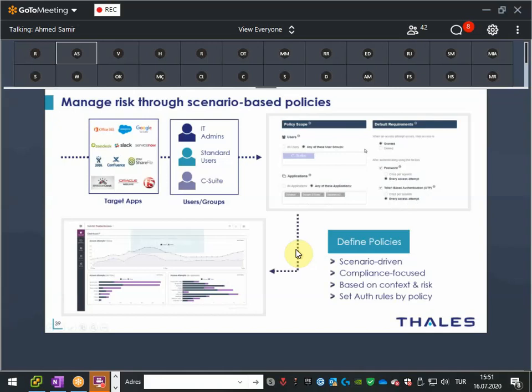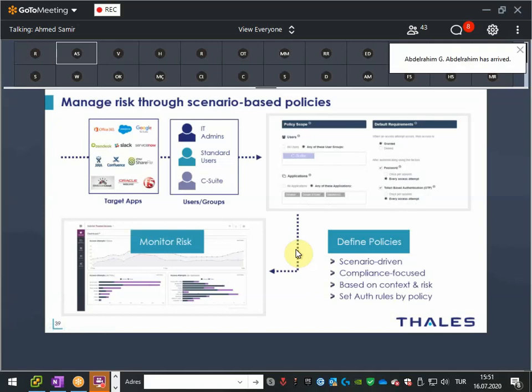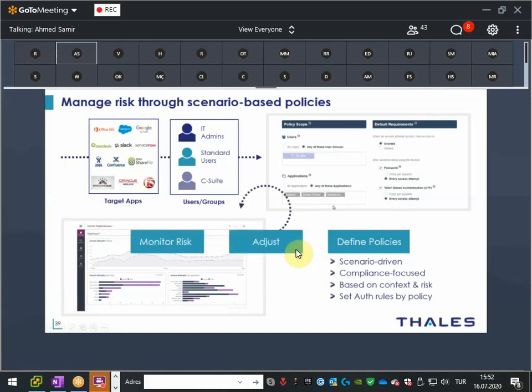After defining the policy, I will be able to monitor what the user authentication looks like, such as how many failed authentications there are. I can monitor it per application as well. Depending on my monitoring, I can come back and adjust everything: the policies, the configuration, everything. So this is how managing the risk looks.